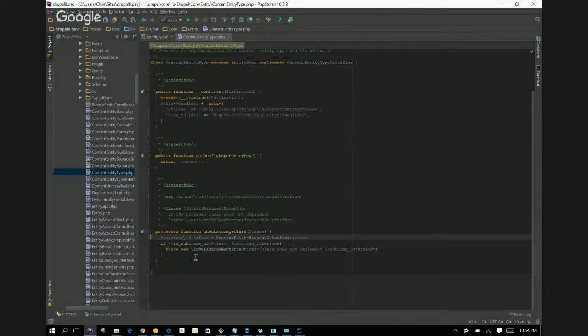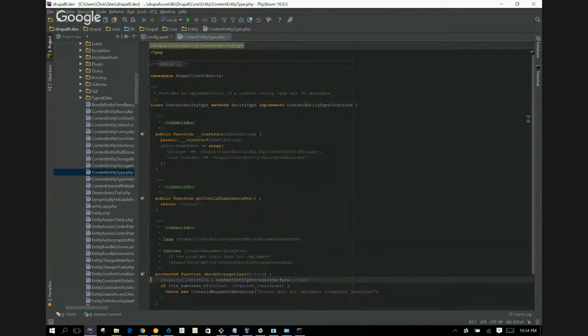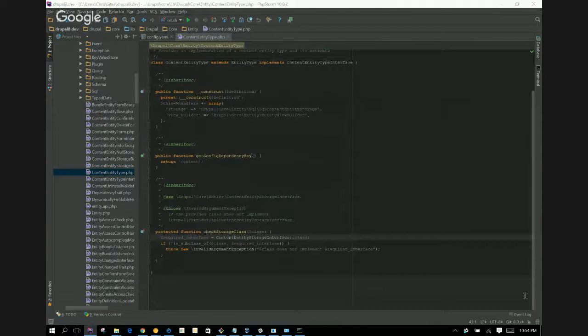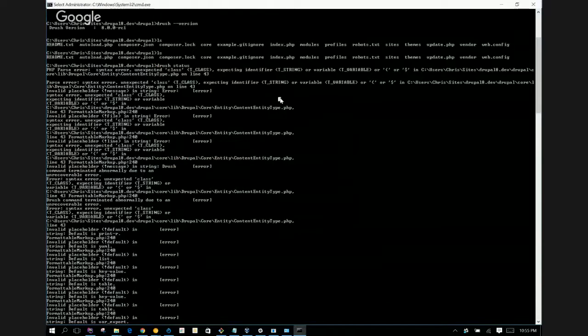All right. Check storage class, required interfaces, ContentEntityStorageInterface class. Yeah, that sounds like that should work just perfectly fine. I think it's a problem with my PHP. Well, how's it getting this far?